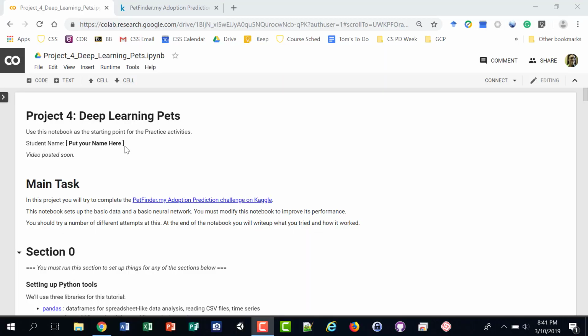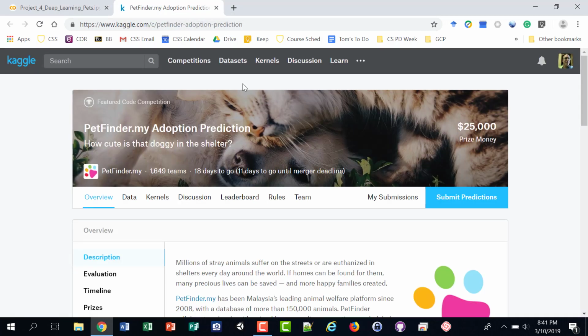So for project 4, we're going to do some deep learning with neural networks, and we're going to visit and look at a Kaggle challenge. This is called the PetFinder challenge, and again, Kaggle is this website where they post a number of data challenges. This is one of the newest ones. There's actually a little prize money associated with this one.